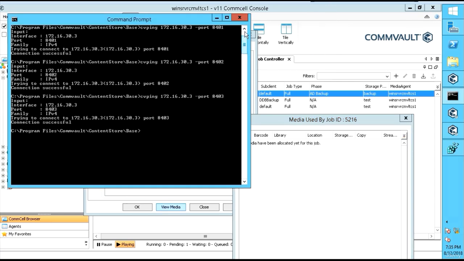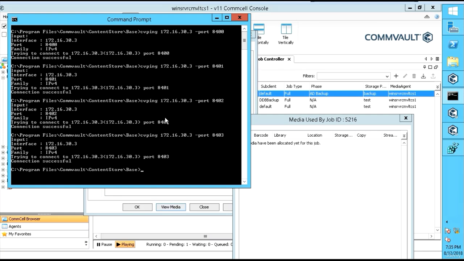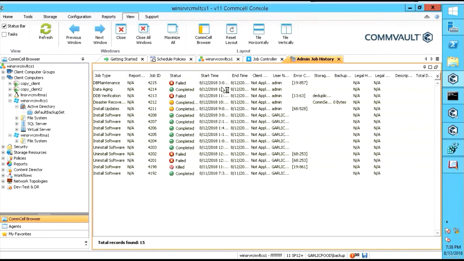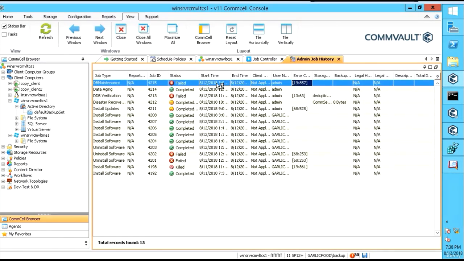So I can ping myself, Commvault, I can CV ping myself all day long, every day. So something else going on. I guess I should have left that history database being recovered, waiting till recovery is finished. Okay, maybe I should have done that actually. So I'm just going to right click and restore it, resubmit this job. That's a database maintenance. So that's probably what the error is. So I'm going to let that kick off, and afterwards I'll resume the Active Directory job.